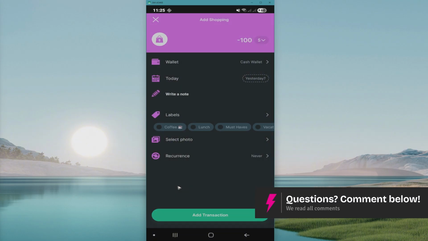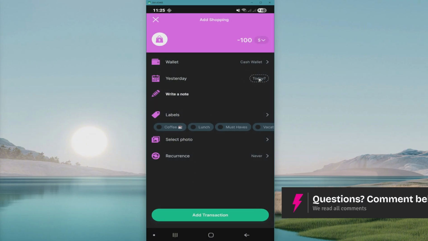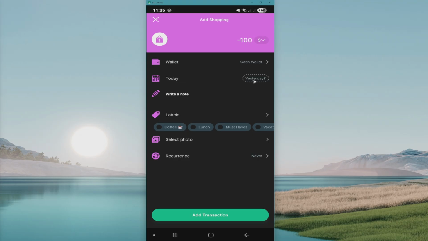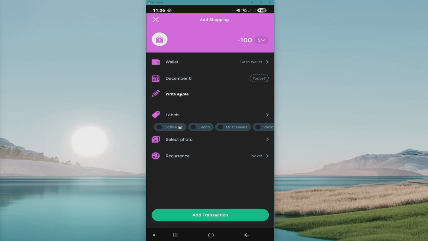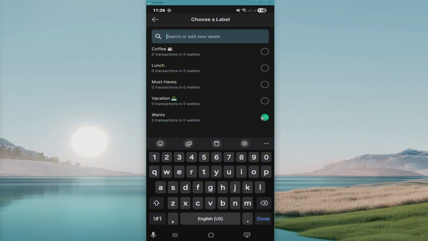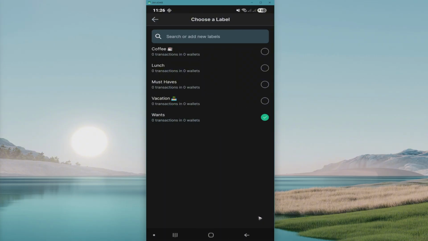Okay, so just select one and then select the date. Was it yesterday, today, or select manually? Okay, just tap from anywhere in this field or section. Let's say Saturday. Write down a note if you want to. Enter the label, for example, once, like so. Now go back or hit on done.